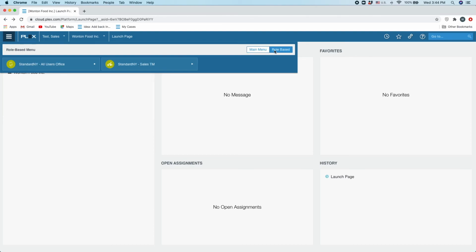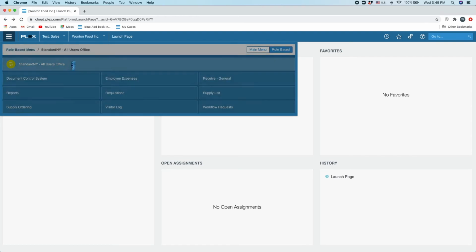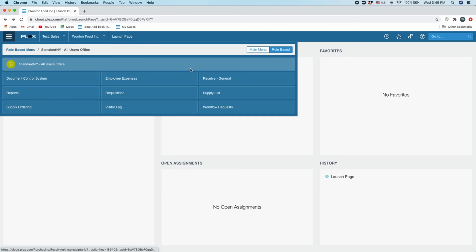The role-based menu is created by ourselves. Everyone has the All Users Office role-based menu, and depending on your department and position, you will have another menu. For example, right now I'm having the sales TM menu. When you click on this all user menu, it means everyone has those permissions, like employee expense, requisition, supply list, visitor log.